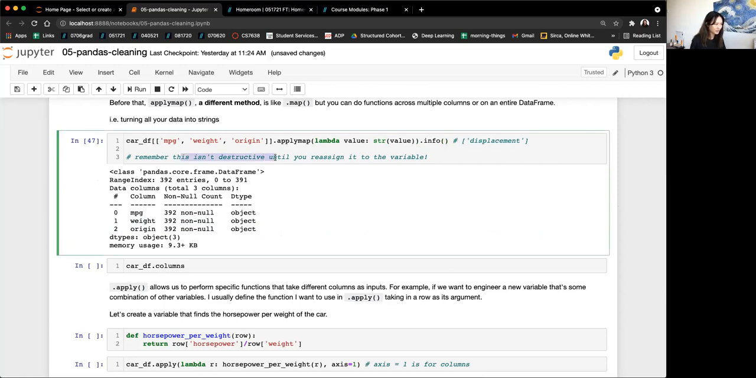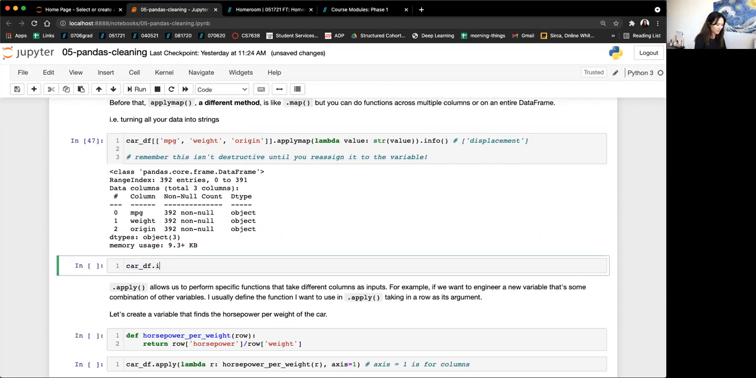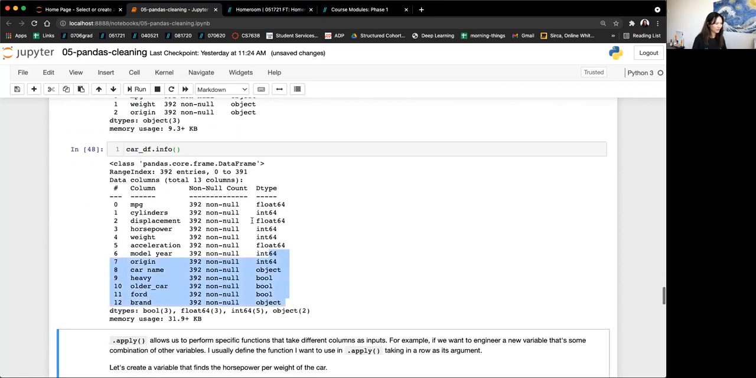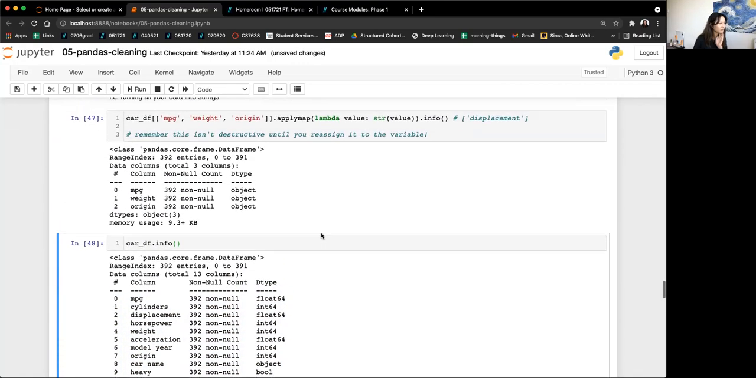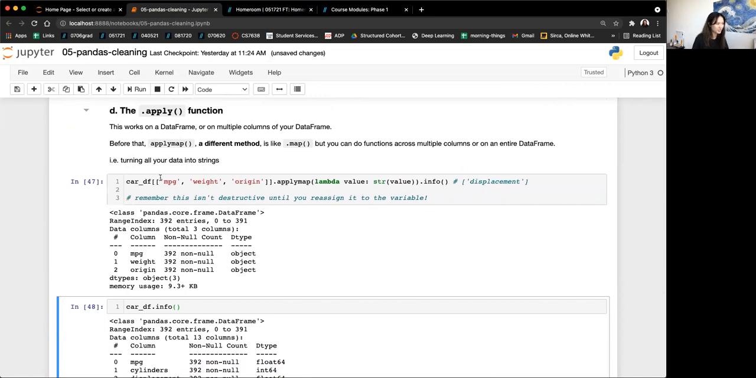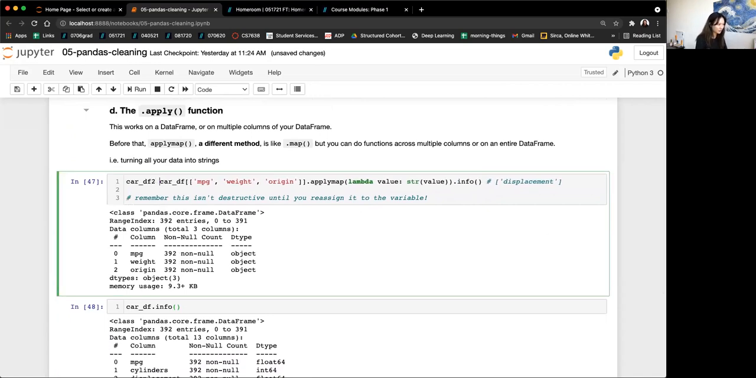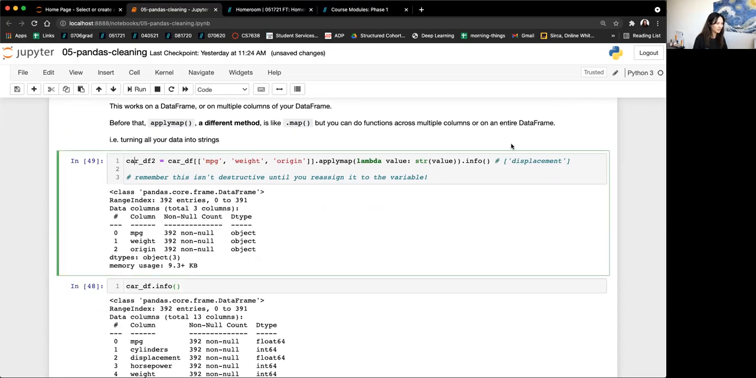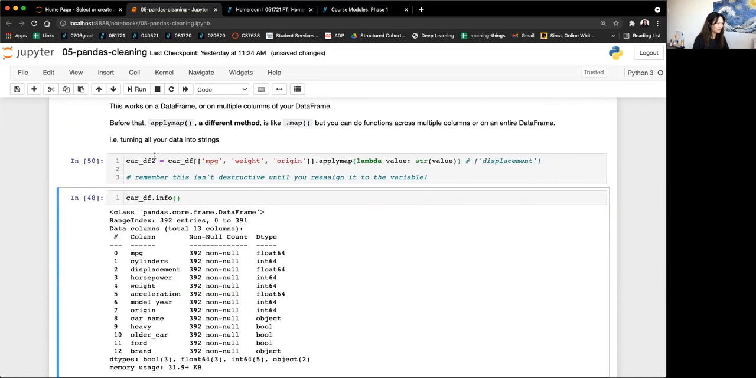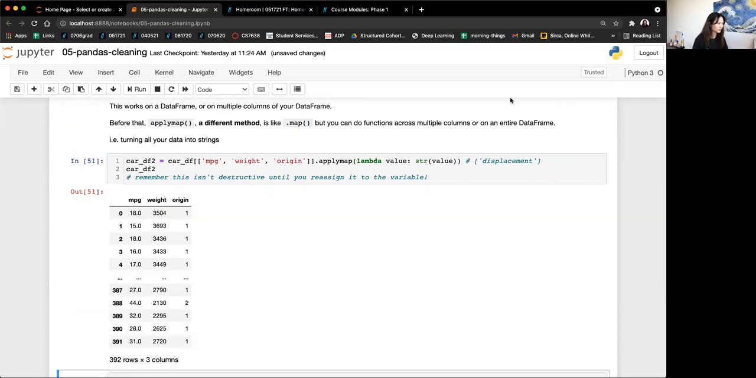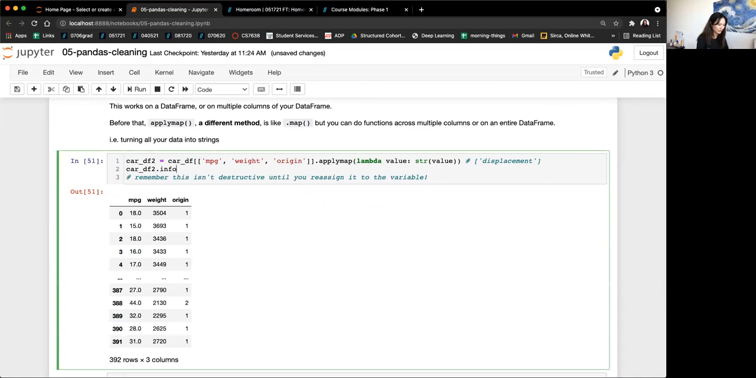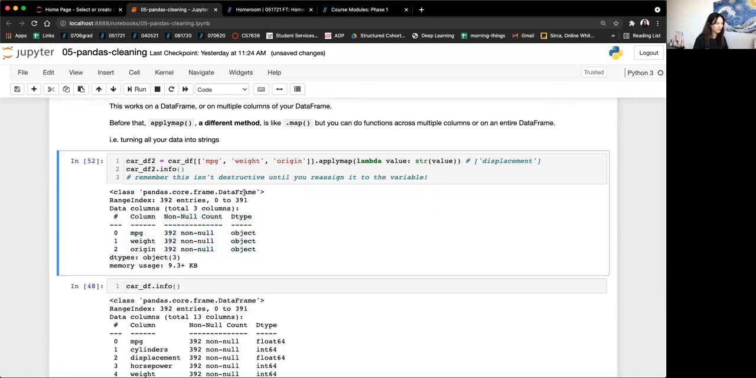But again, not destructive until you reassign it to the variable. So basically, the cardf has not been changed. If I take a look at cardf.info, it is still our one with all the numbers. Great. But if I did want to keep these changes, I can either save this into cardf2 or save it as something else. Oops, I don't want to save it as .info. I want to save it as this, and then I'll have my cardf2 being this with all the strings. So .info will show that these are all strings. So remember that a lot of these methods are not destructive.